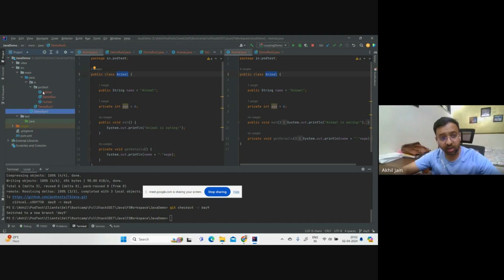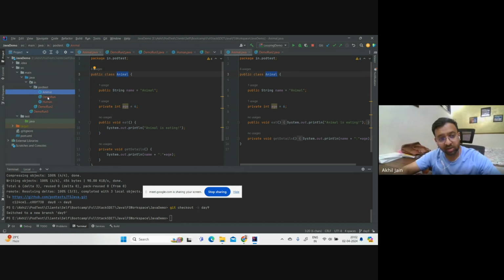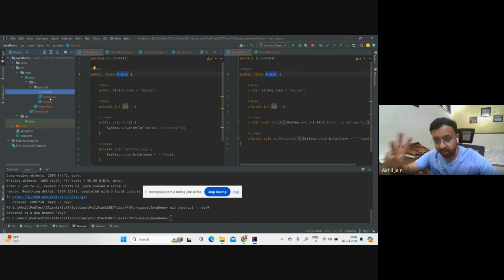What I'm saying is, if you try to access the classes which are sitting inside the same package, what is the same package? Pod test. If you try to access animal inside human or inside demo run, there would be no need to use the import statement.